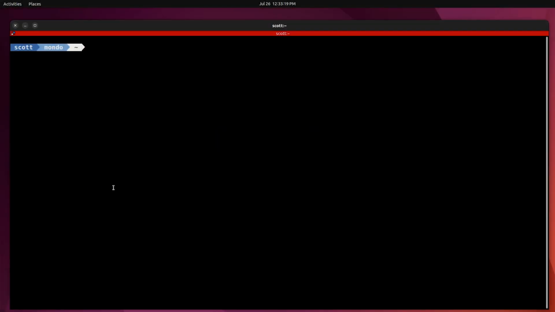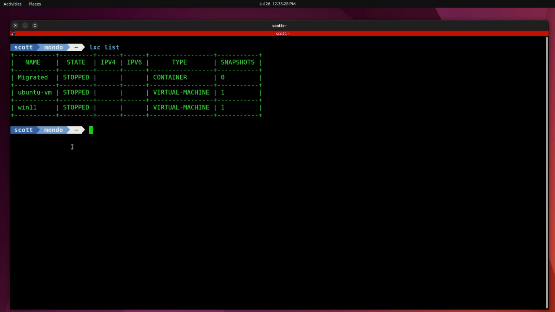Here we are on a terminal on the LXD host, and the first command I'm going to do is an lxc list. And when I do the lxc list command, you can see that there is a container called migrated. It's currently stopped, and that's our container that we've migrated. So if we start this container up, it will get an address on the internal NAT.